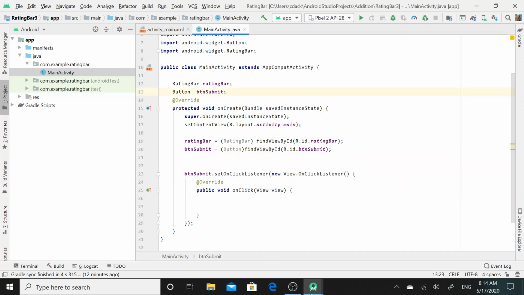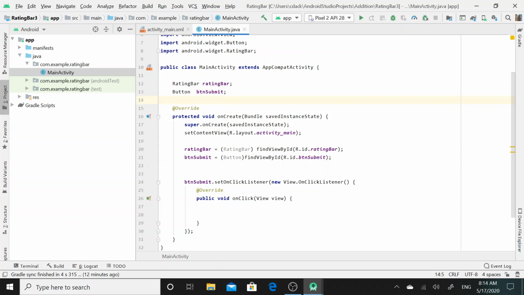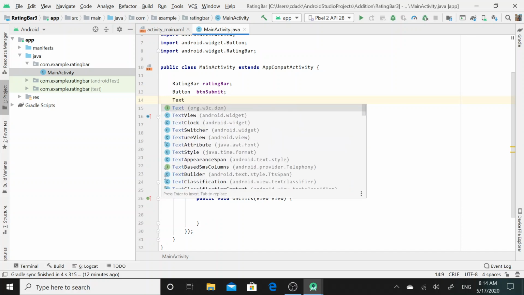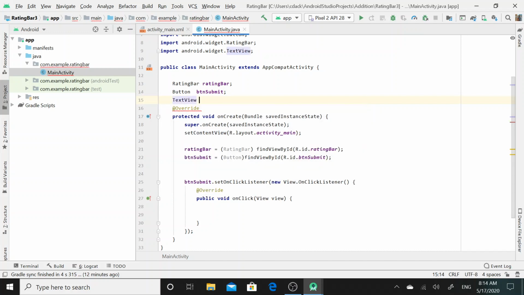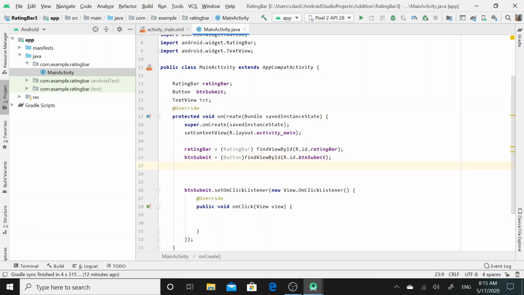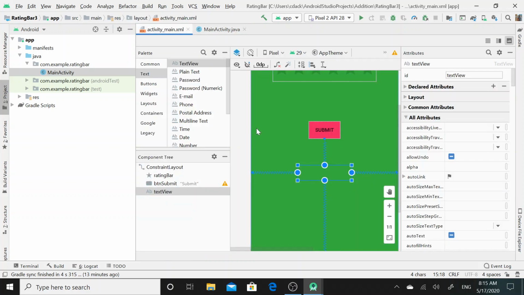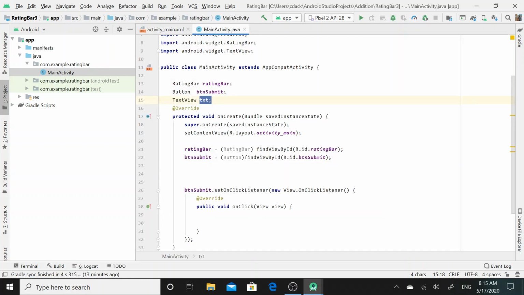Again, here I will create the reference of the TextView class. Here I have created the txt reference of this TextView class, and I will assign the ID of the TextView widget to this txt reference of the TextView class. So what ID has been set over here for the TextView UI widget? It is textView. So this textView ID I will set on this txt reference of the TextView class.